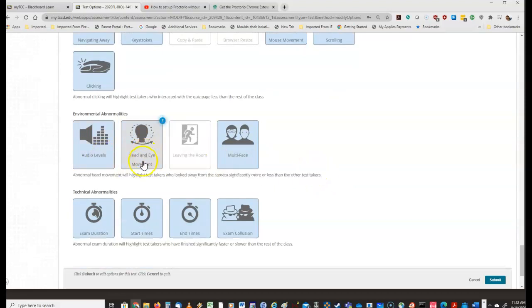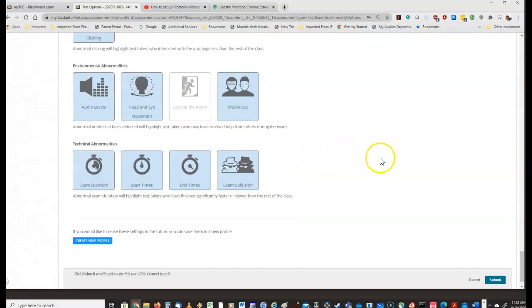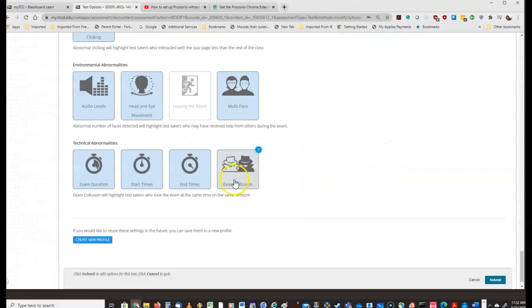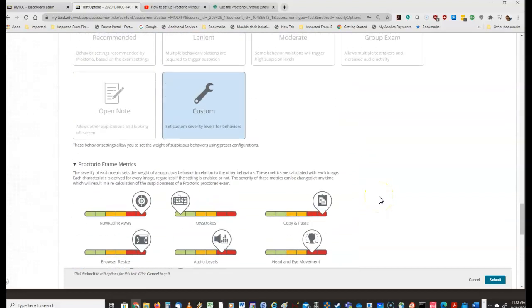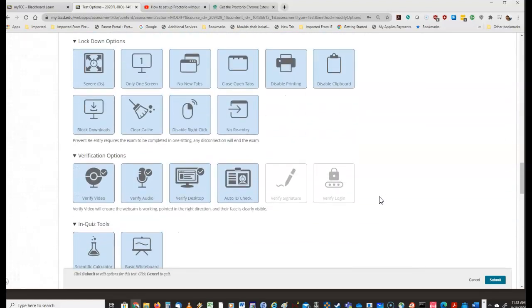Audio levels, head and eye movement. This is an important one. Does another face enter the screen? We don't want that to be occurring right here. Exam collusion. This checks when two people are doing the same thing at the same time. Checks for similarities in what they're doing right here. So there is a collusion feature which I've activated as well. So I'll just scan through these right here, and these are the settings you want to set up.